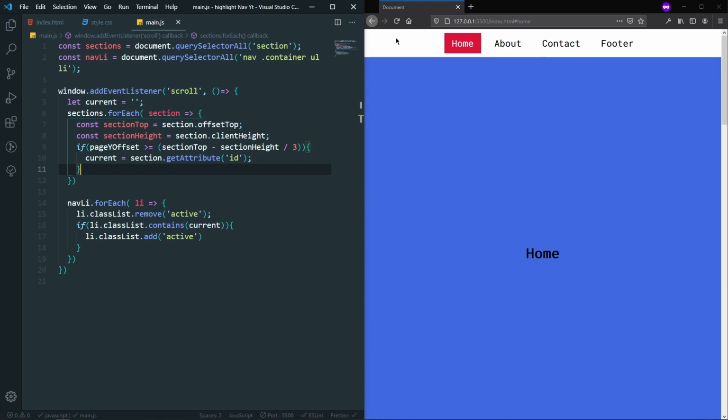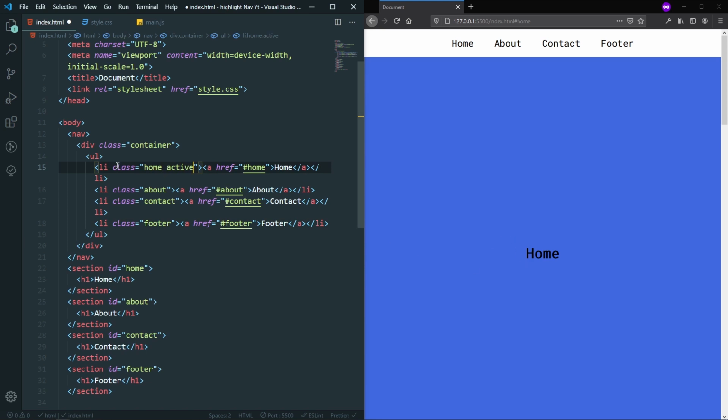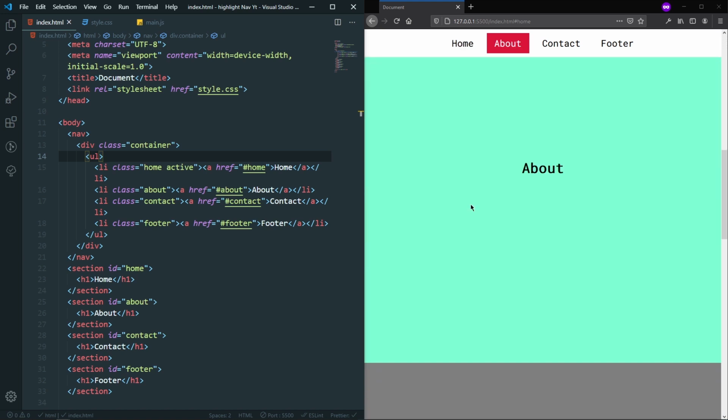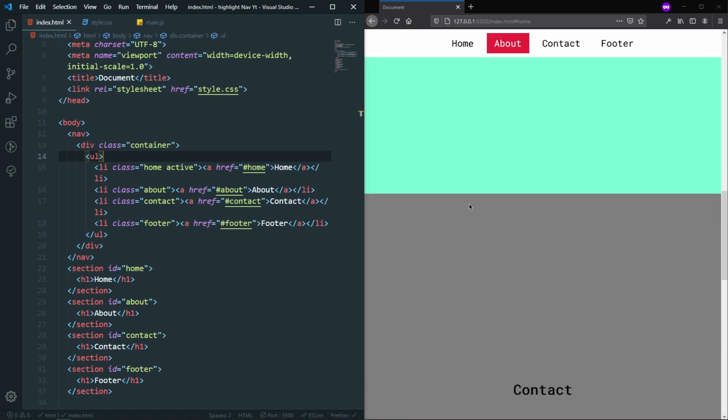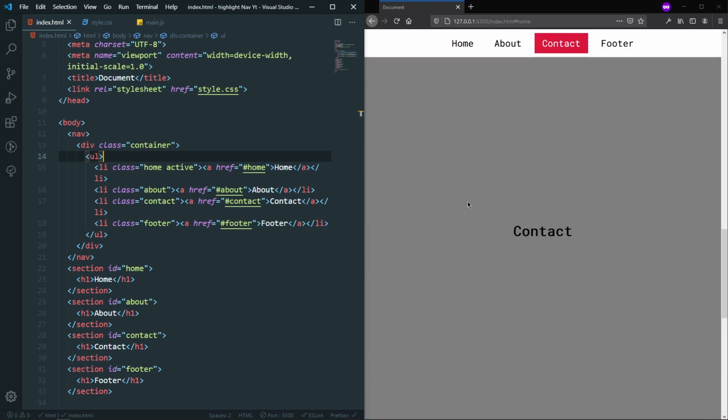So the problem is, the first time we come to this home page, you can see that it is not highlighted. To fix that, we can have a default active. In our list item, we can manually put active on the default one, meaning the home section. You can see that this is the home navigation item, and we just manually put this active class here. If we save, now we have this active class in our home, but whenever we scroll, it will be changed according to our scroll. So that's it. As you can see, we have a fully functional highlighted navigation menu here, and I hope it will be helpful for you.